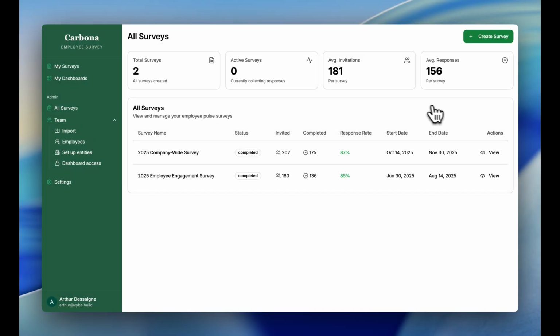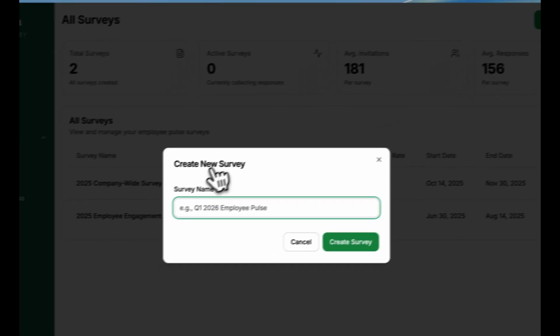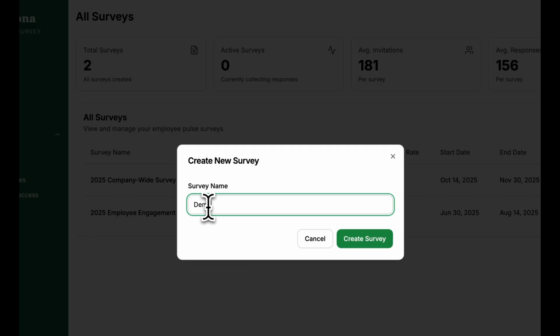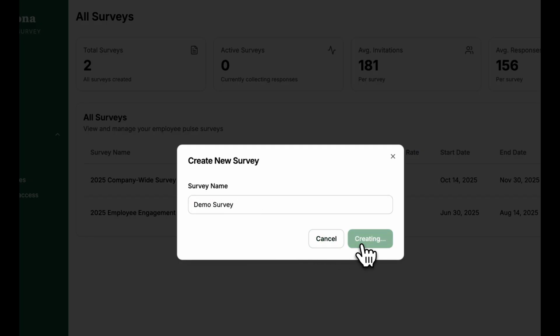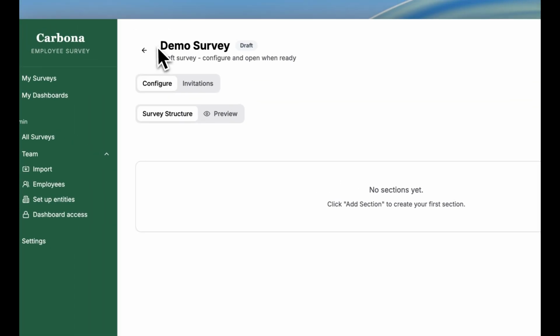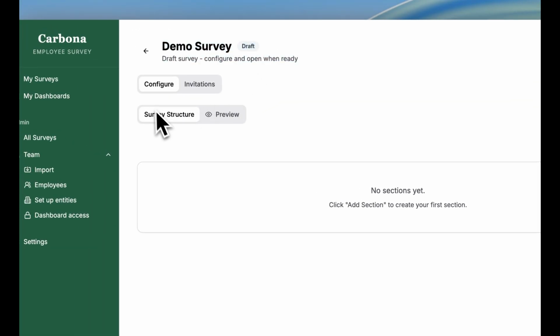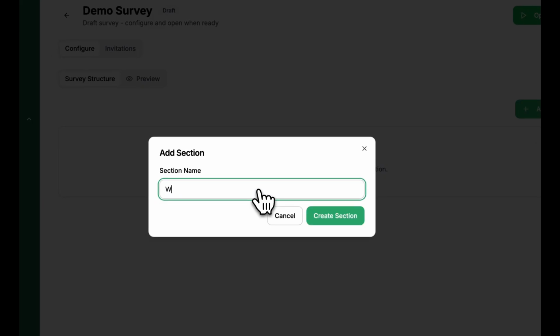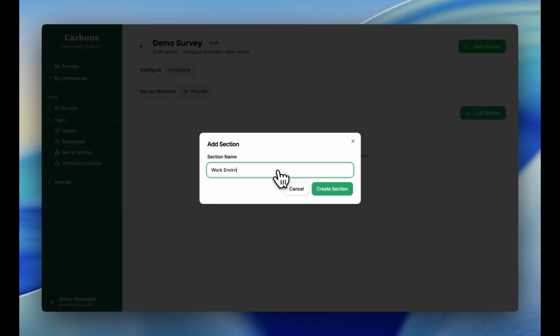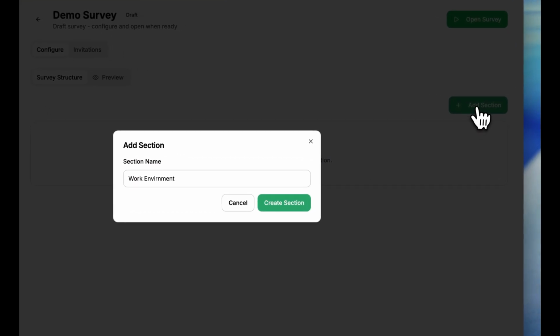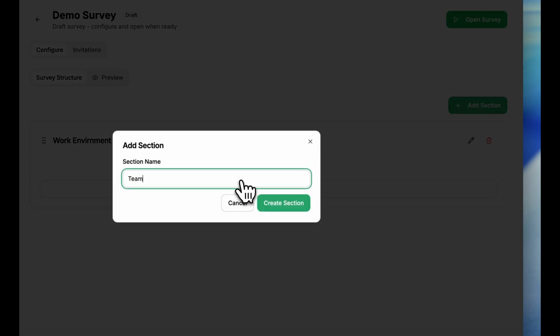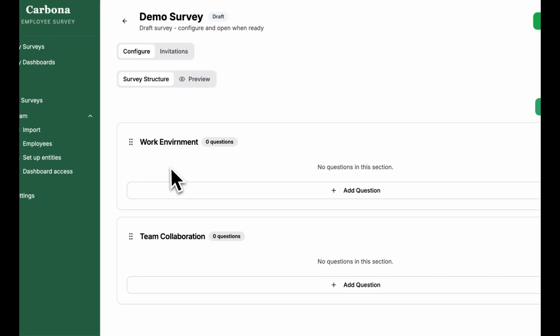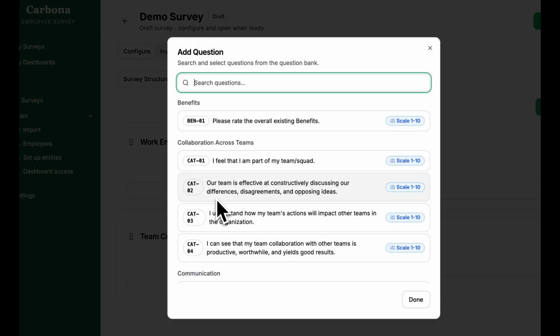If we go ahead and click on Create Survey, and then name our survey, it will go ahead and send us to our survey draft, where we can create a structure by adding sections. For example, work environment and team collaboration. And then in each section, adding some questions.